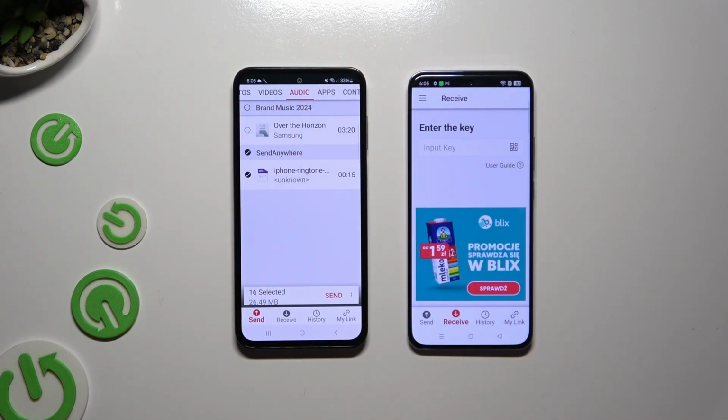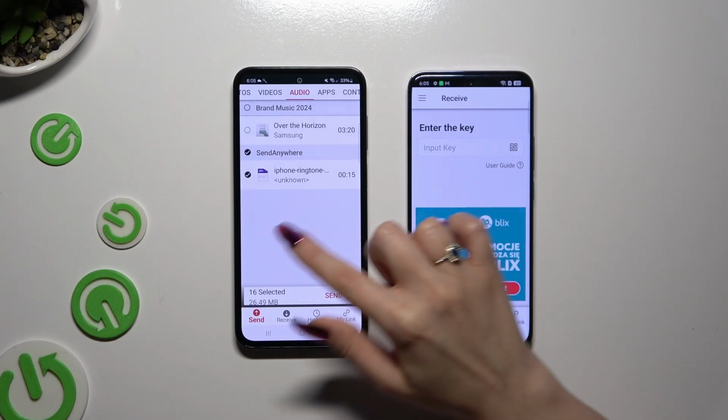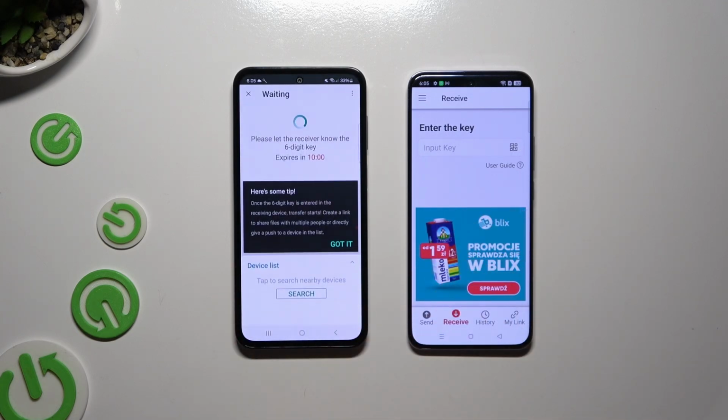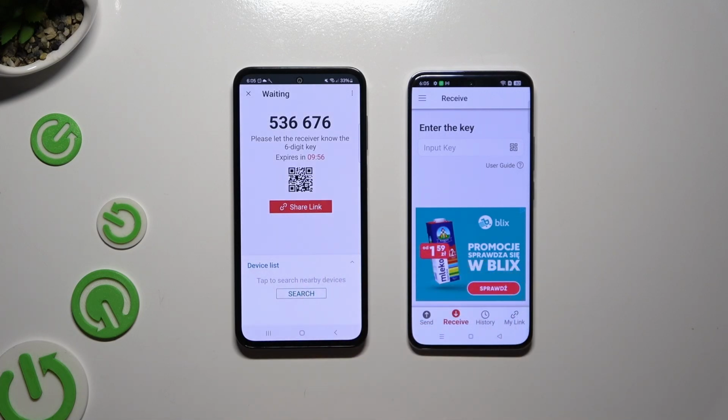When you're finished, click Send next to Selected at the bottom and tap on Got it in the Here's Some Tip pop-up. Then decide which connection way you want to use.